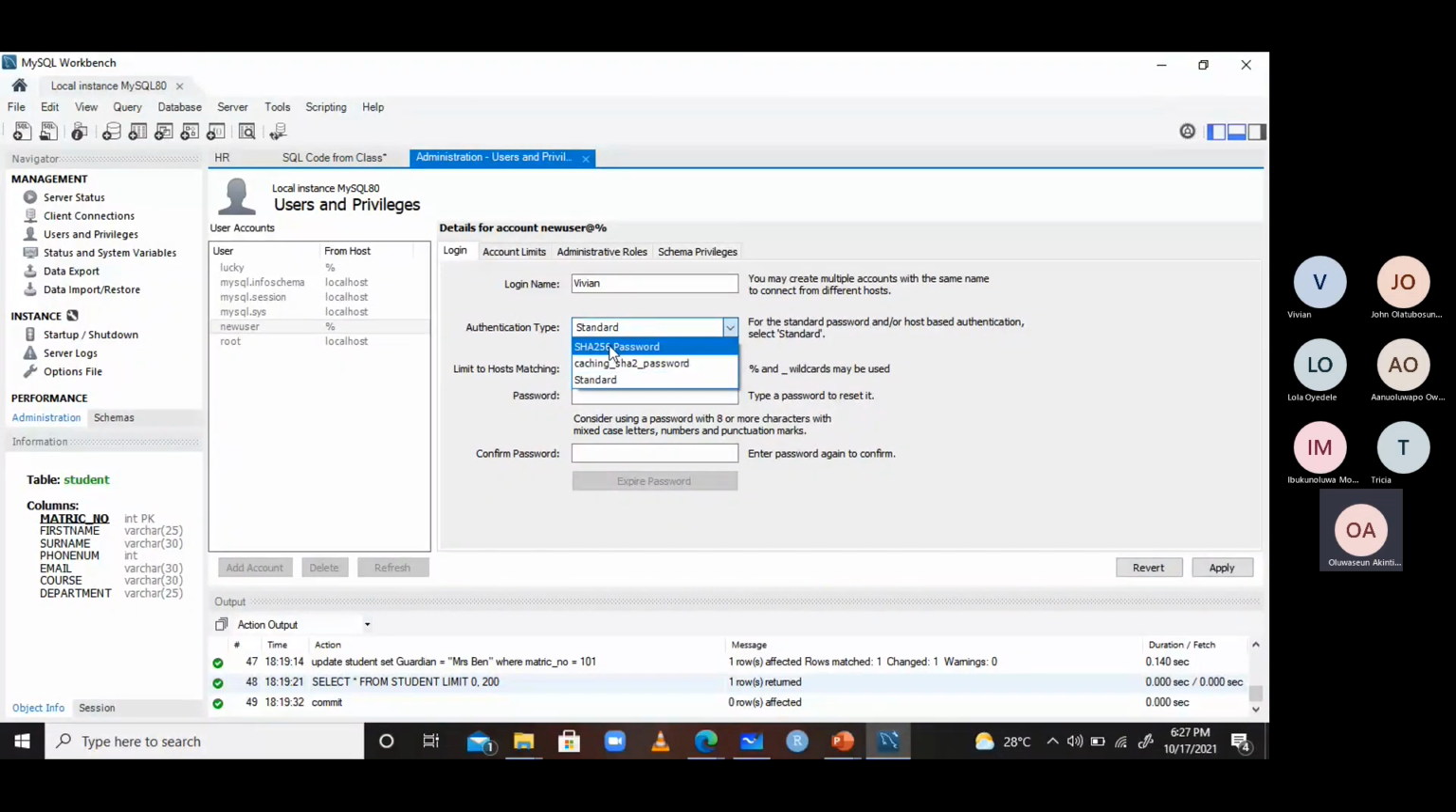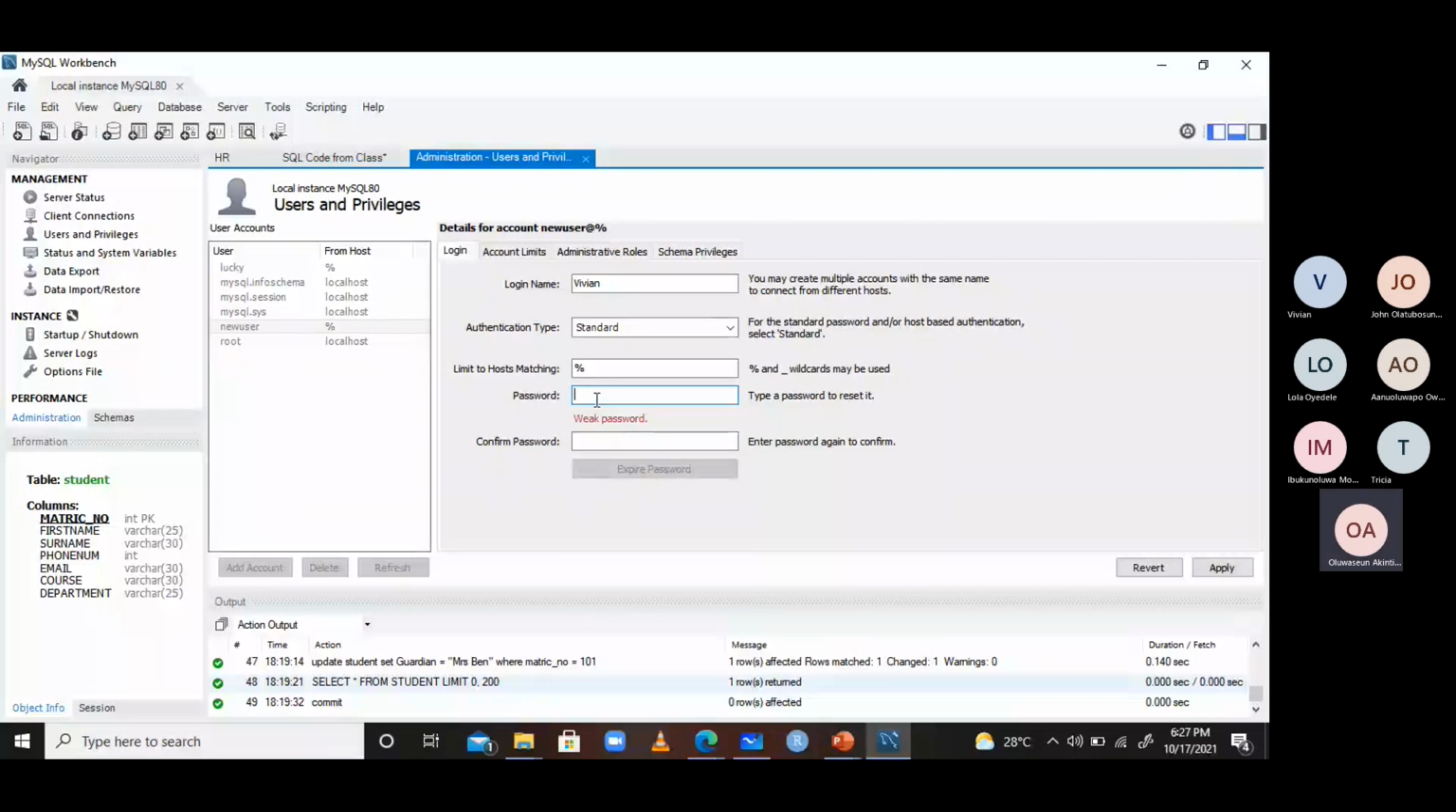Authentication type, standard; you have SHA-256 password hashing. Basically, those are password types. But I just want to use standard passwords, right? Limit to host machines, leave that. Then I create a password for her. So I'll call the password Vivian. I confirm the password Vivian, right? That's my password for her.